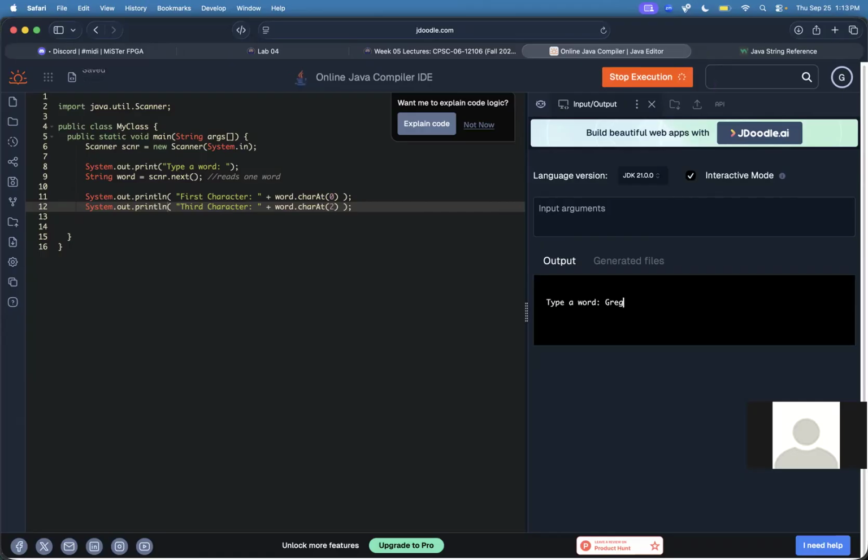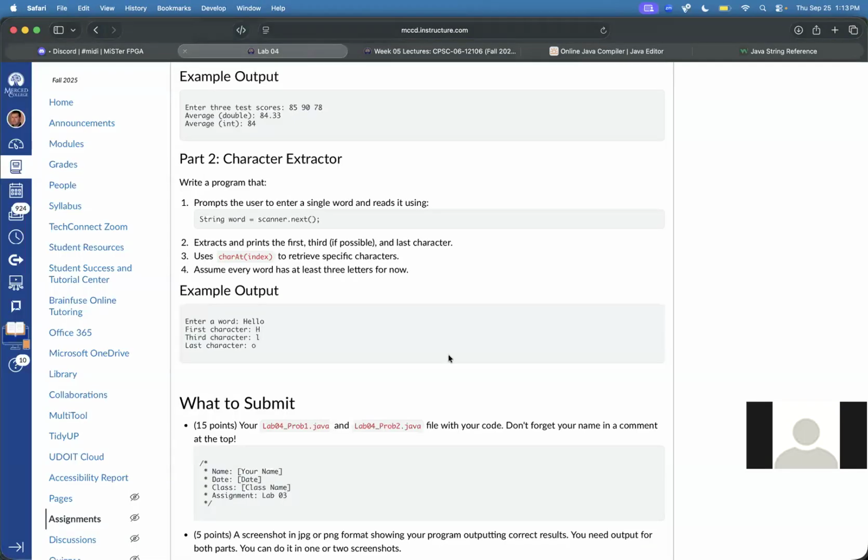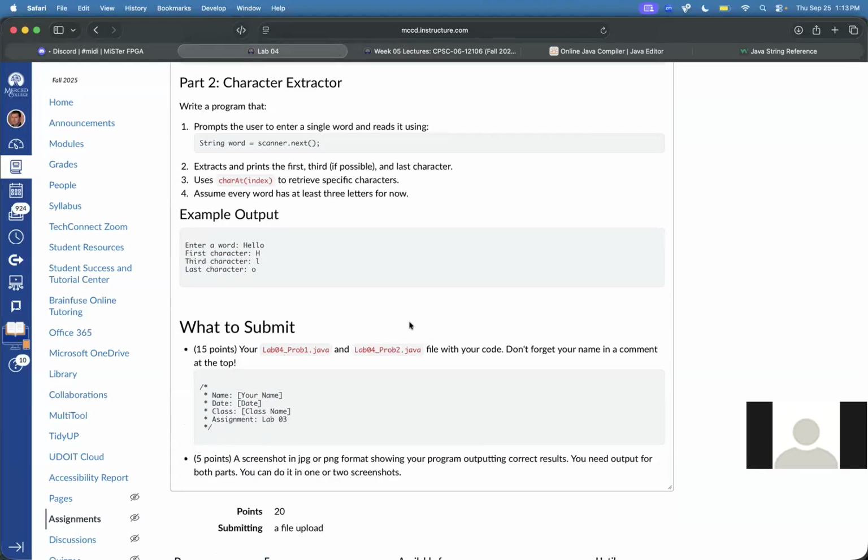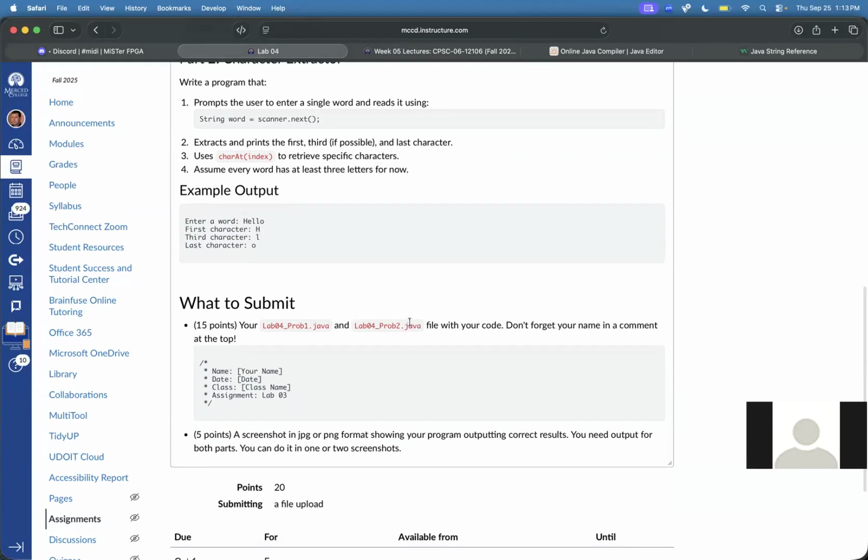Let's type my name. So the first character is G and the third character is E, but those are numbered 0 and 2. Okay. Now, the last thing it says to do is the hardest thing, not that hard, is that you have to print the last letter. So you have to print the last letter in your word.